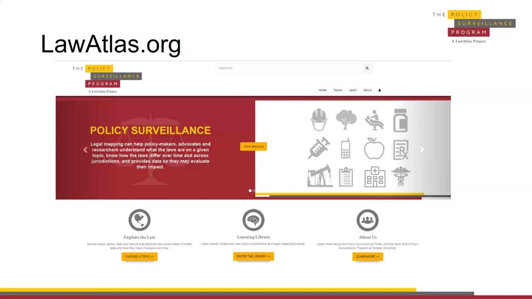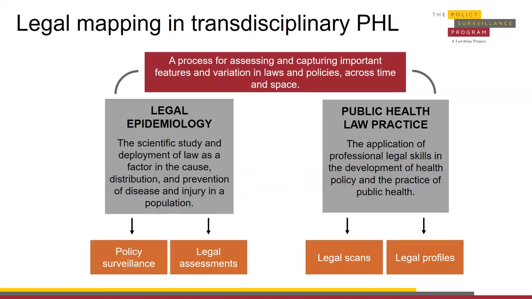So let's talk about what we're here to talk about today, legal mapping in transdisciplinary public health law. Legal mapping is our term for any process that assesses and captures important features and variations in laws and policies across time and space. There are two primary forms of legal mapping that we work in: legal epidemiology and public health law practice.